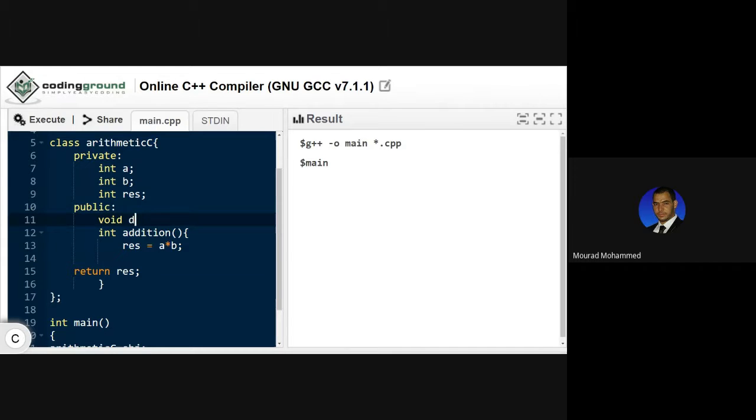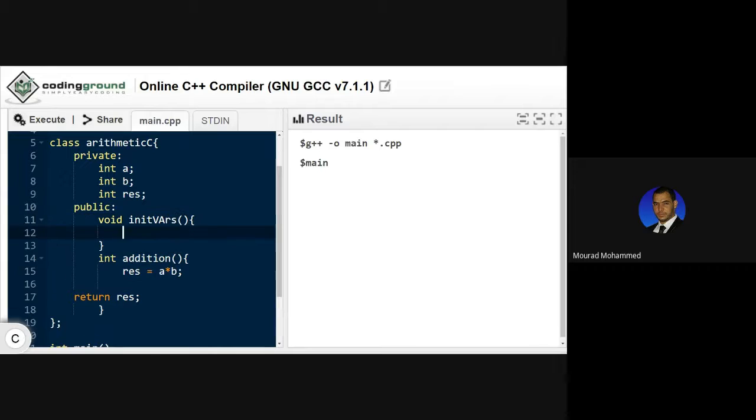void initVars, a method to initialize the values. Yes, to initialize those variables more or less. So I'm going to say here a equals whatever, 10, b equals 50, the res equals a multiplied by b.